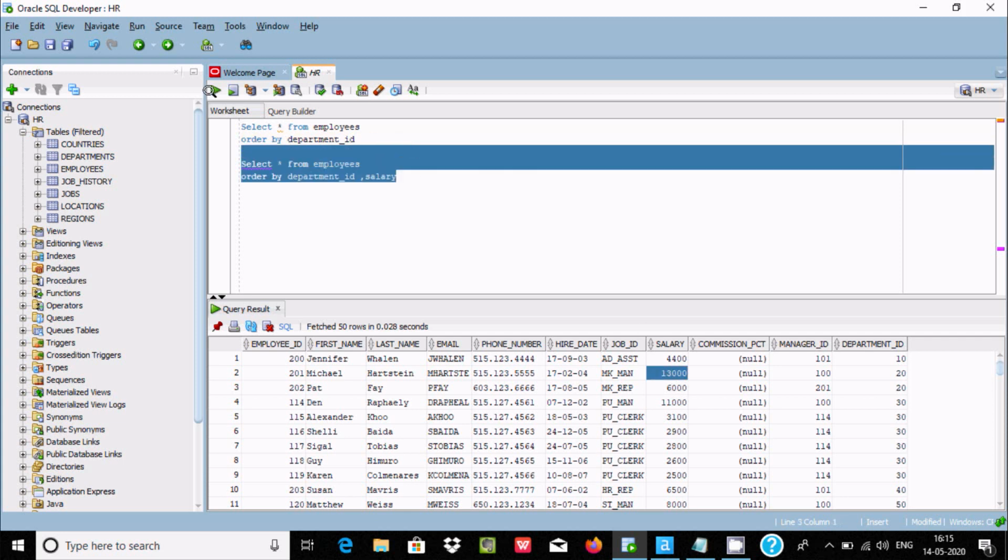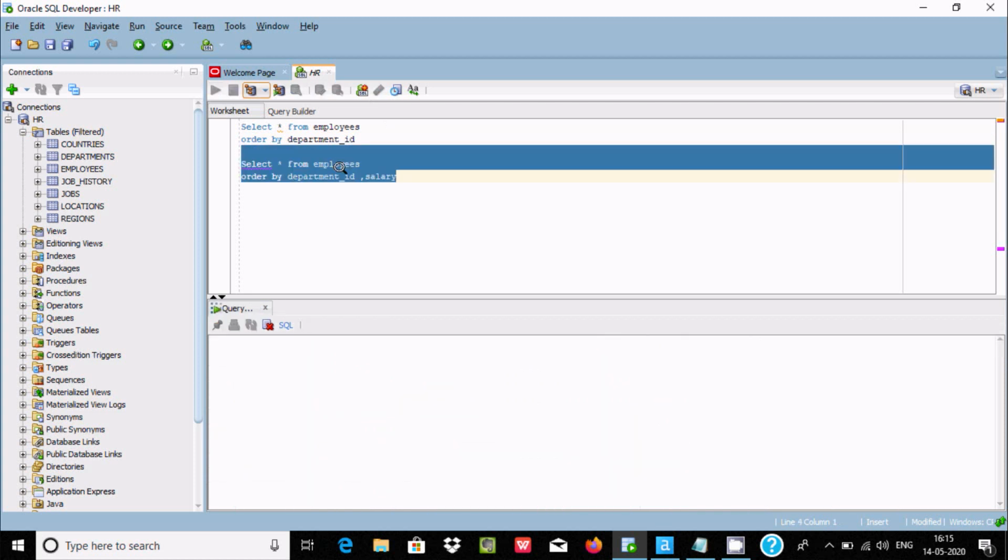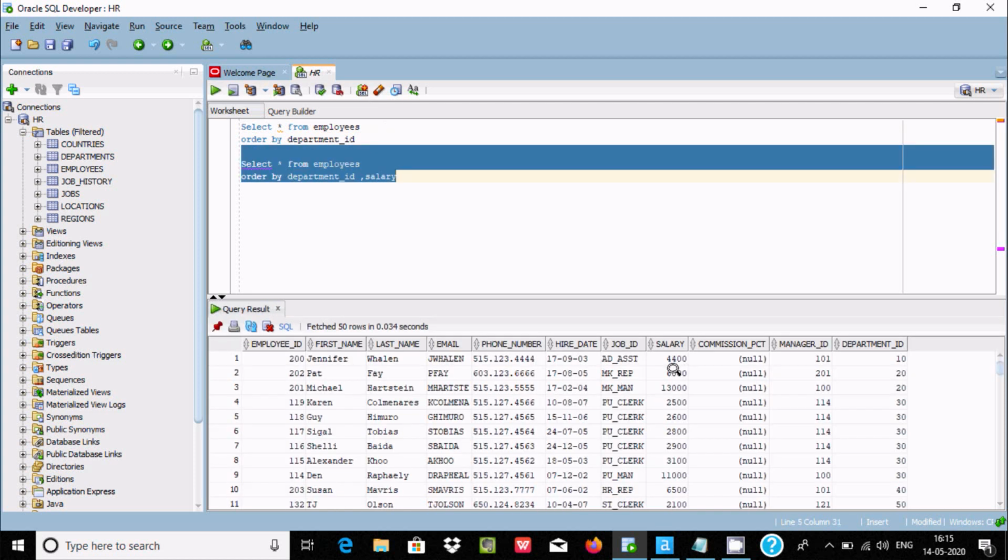If I execute this query, you can see 10, and here order by. For 10 there is only one row. For 20, two rows, 6,000 and 13,000, are coming there. When I applied order by on department ID and salary for 20, 30, this is what comes. I want to display the highest to lowest, so you can also do that.